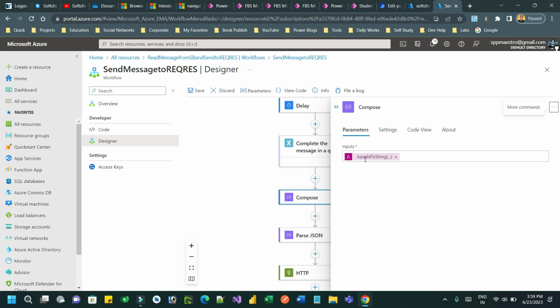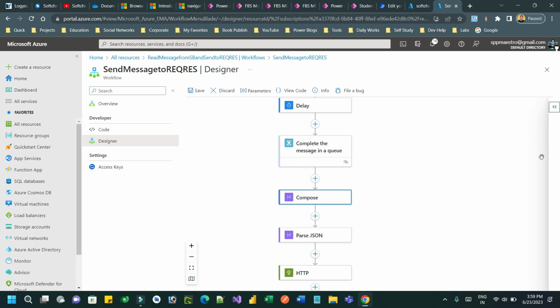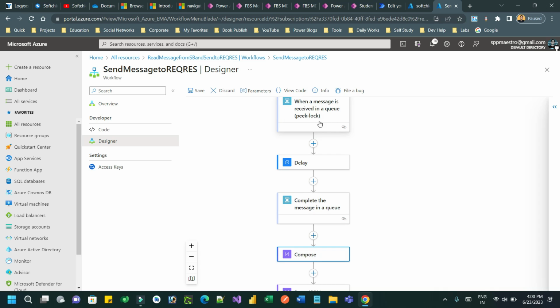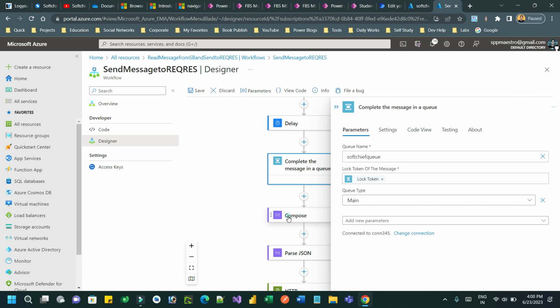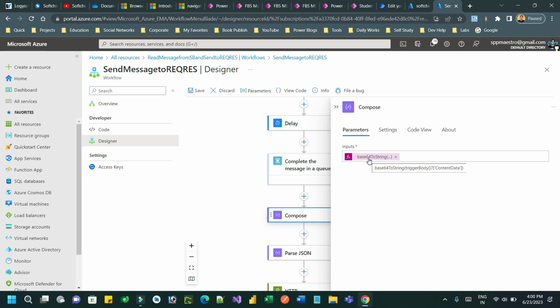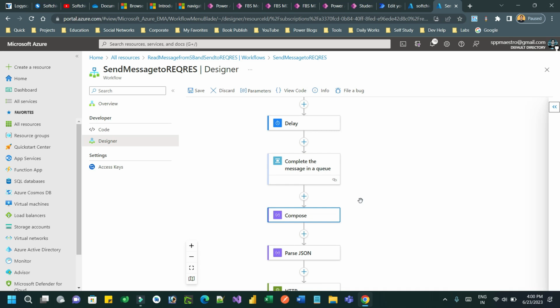Then I have taken a compose message. In this compose message, I am using the base64 to string function to convert the content received in the message, because normally whenever the message is returned from this trigger step, the message is encoded base64 data. If you do not convert it using base64 to string, then you cannot get your JSON raw format. So this is very important: use base64 to string for the content.